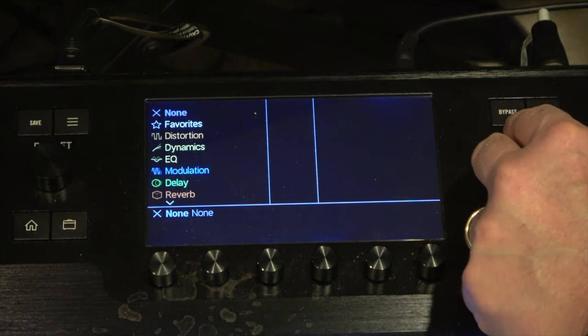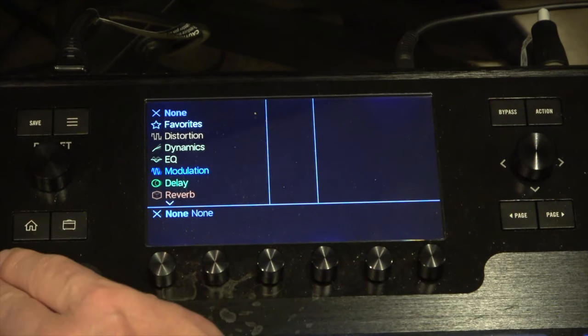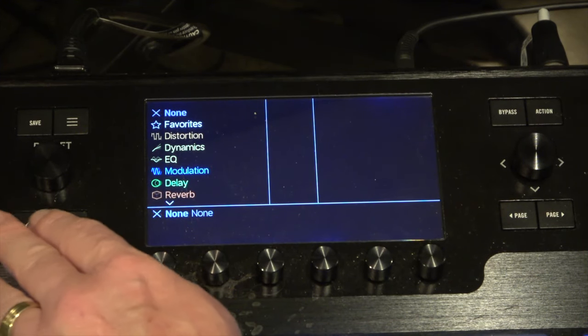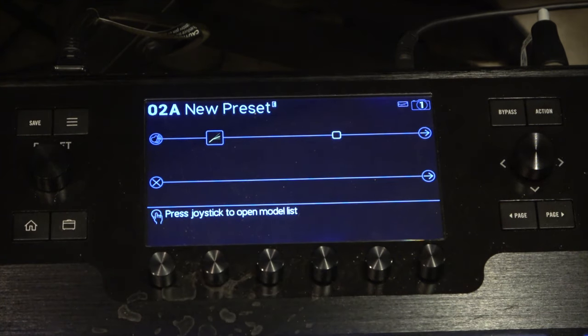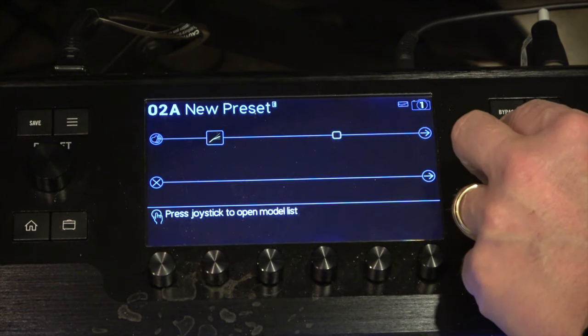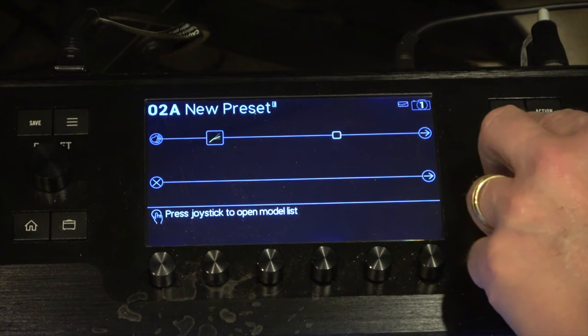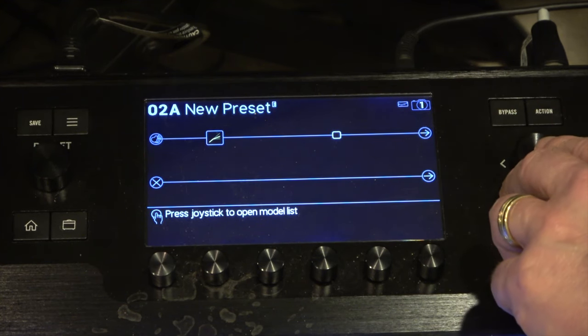By the way, I don't know how I did that, but that's a good time to remind you of the home button. Hit home if something happens you don't like, and you'll go back where you started. Okay. So I probably won't add too many things after the amp for this simple example.